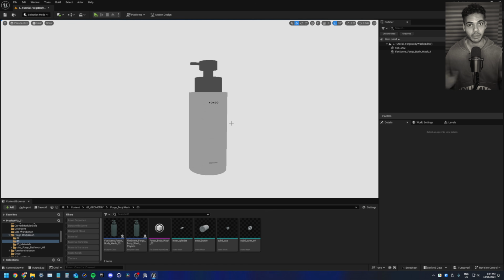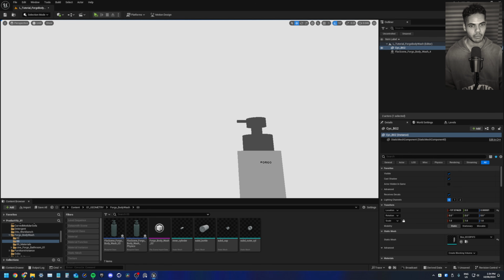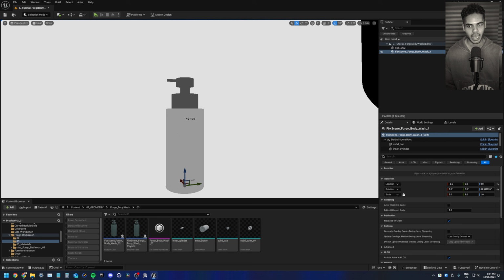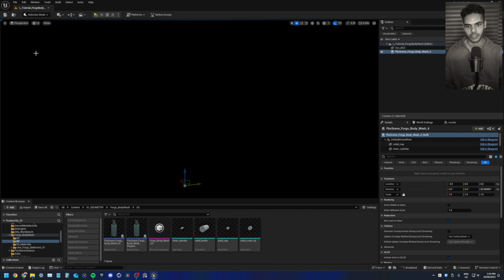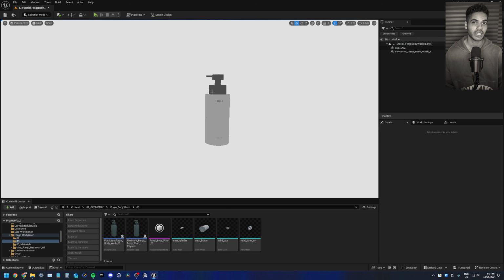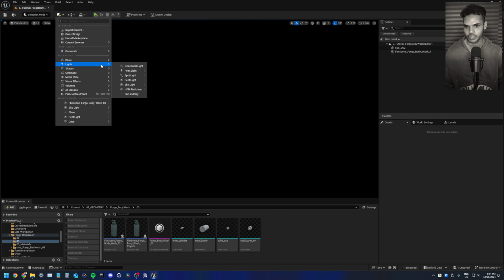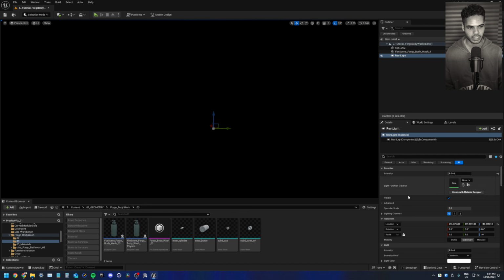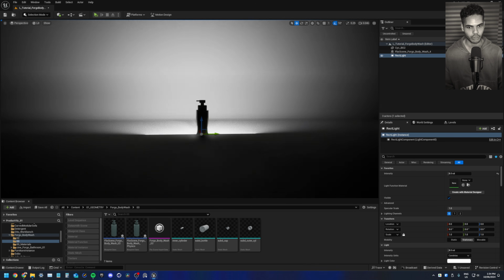So I'm just in a blank fresh level, and I've just got, again, my studio background and my bottle, and I'm just in unlit mode right now because I have no lights in the scene. So just so you can see what's going on, I will go to unlit. And the first thing I'm actually going to do is just add a base light just so we can see what's happening. So I'm just going to go to the top menu, drag in a rectangular light, and I'm going to zero out the coordinates.